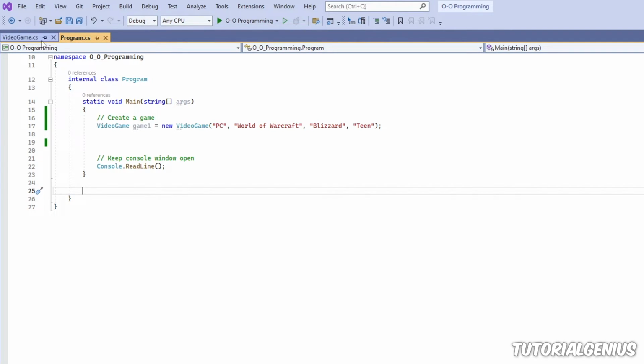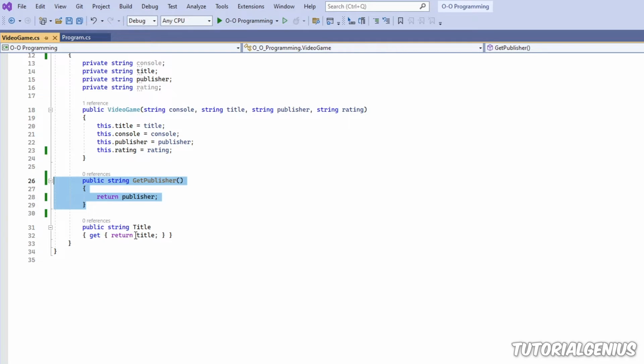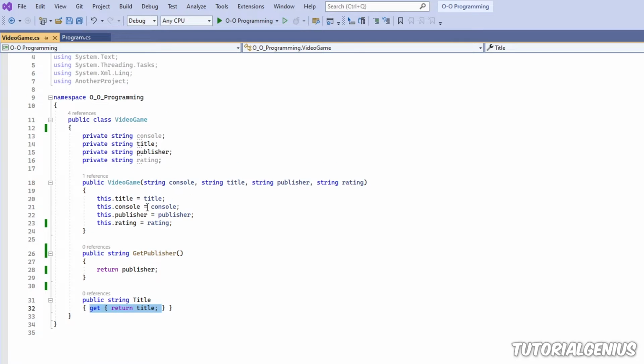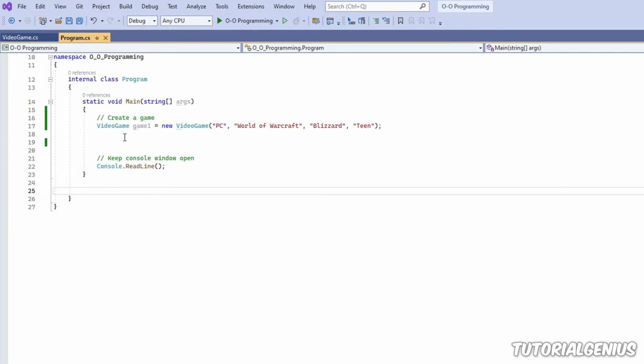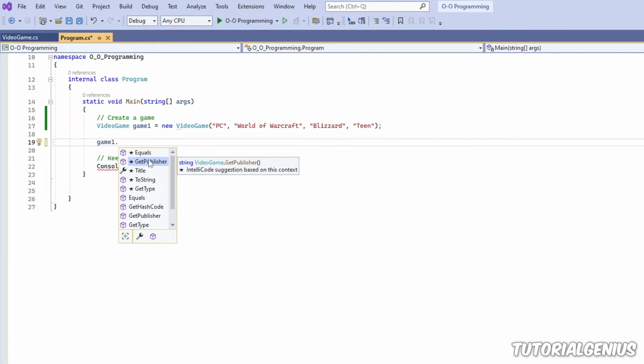What I have here is a video game class. It's quite simple. It has 4 private fields, a constructor, a sample method, and a sample public property right here that just gets the video game title. So it doesn't do much. I've instantiated the class here. I have a video game object called game1. And if you followed my OO tutorials from before, when we make use of this instance, we can see various things. We can see our getPublisher method, and we can see our property right here, the title.